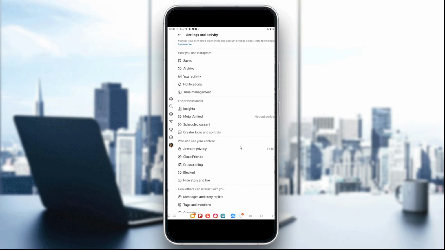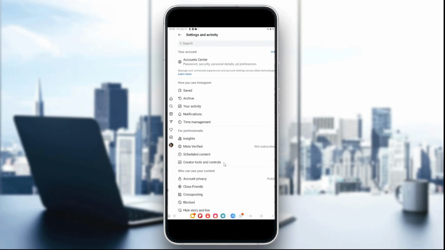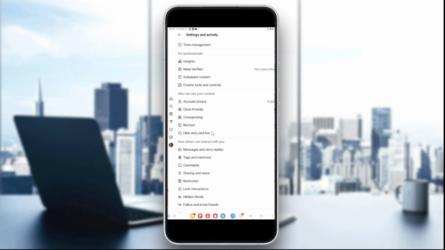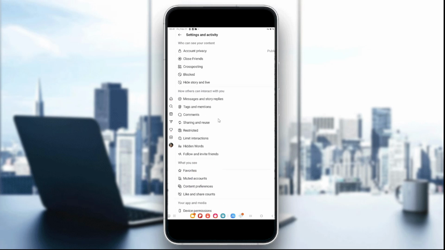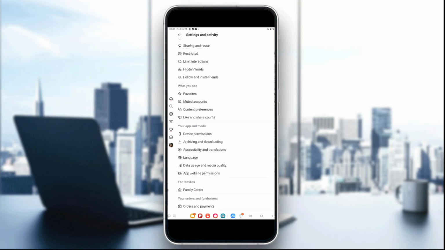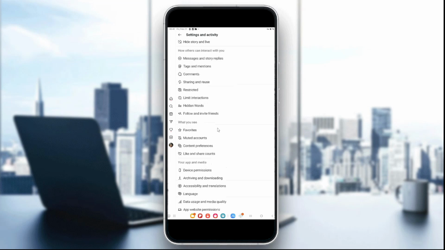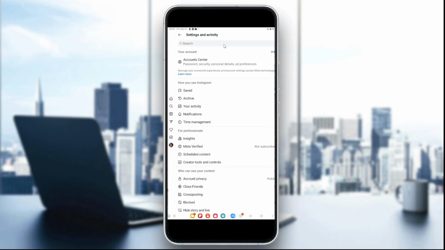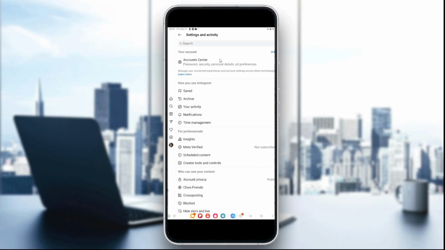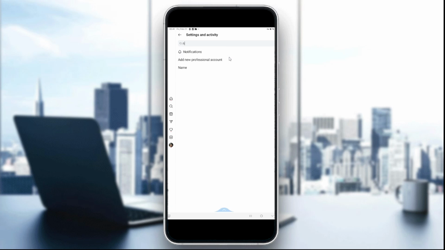After that, select settings and privacy. Let's go to settings and privacy. Or we're just going to search for notification in the search bar for easier. Let's type in the search bar. Let's search for notification. And we're going to click on it.